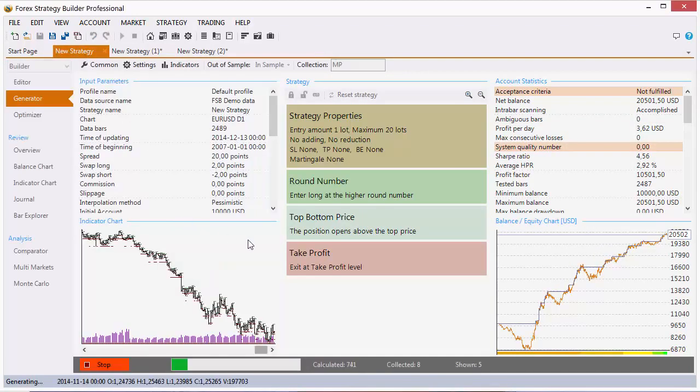But the strategy generator is very similar to the strategy editor. You can see here the input parameters, the indicator chart, the strategy properties, the SWOTs, also the account statistics and the balance chart. Let me now turn your attention to the toolbar here. And the first three buttons present different areas, different panels from the strategy generator. The first one is the command panel.